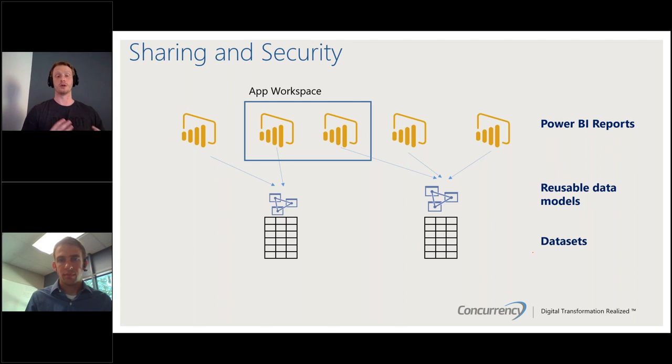So again, we have these different Power BI reports. We can group these into app workspaces to better share. Now, beneath these, we have these reusable data models. These data models are these different business calculations that are grouped together that run up datasets. Now, as a user, we'd like to connect as we move on.